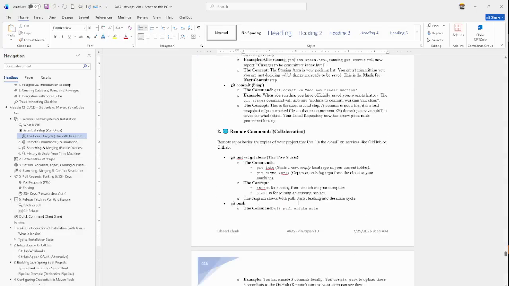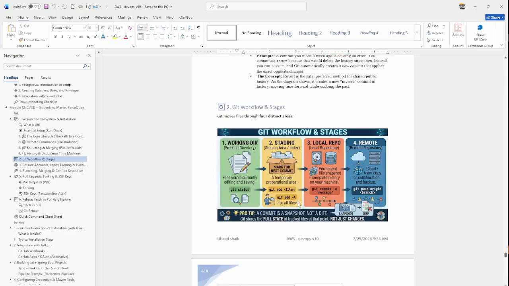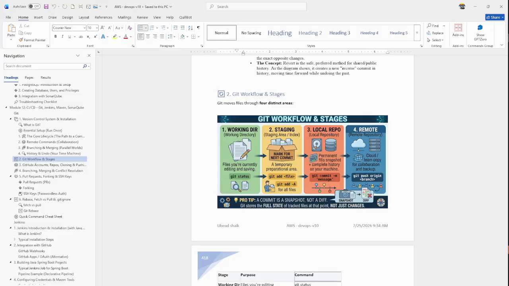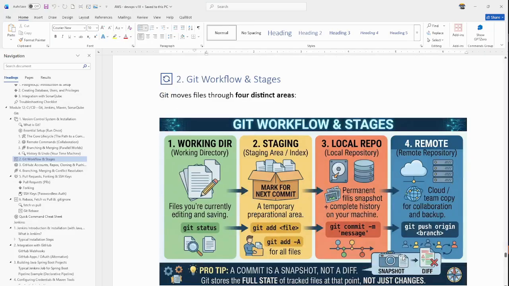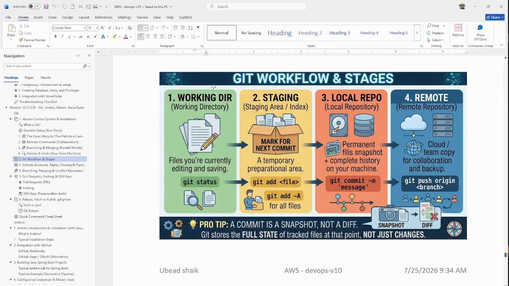Before that, let me show you a graphical screen here. First, you will be creating a directory. Let's say you want to create some Python files or Python scripts, all that in a working directory. Once you are done with your editing, you will save it. Once you save it, you will check what the status is with git status.